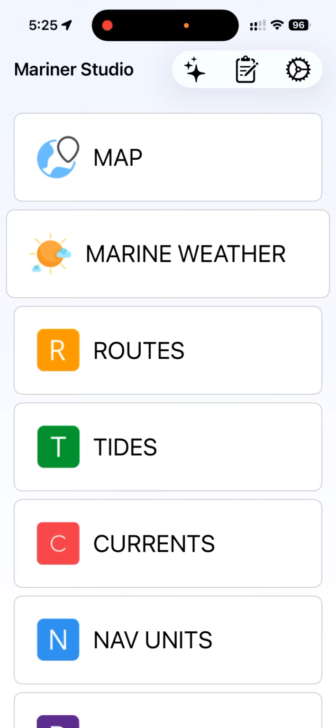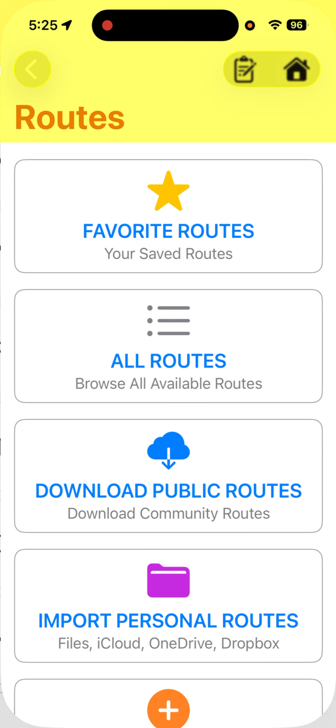I wanted to make a quick video to show how to use the voyage plan feature. Select routes from the main menu and then select all routes so you can view the routes you've installed on your phone.